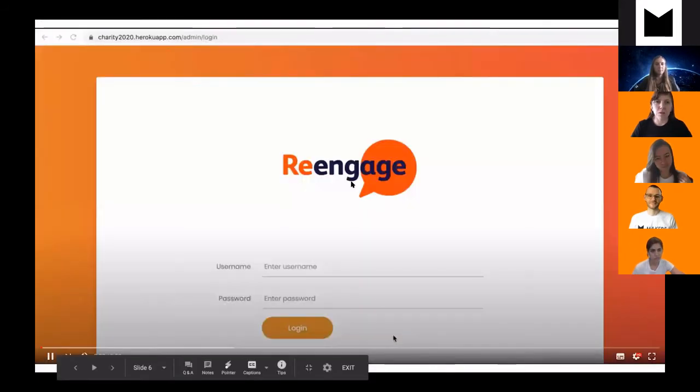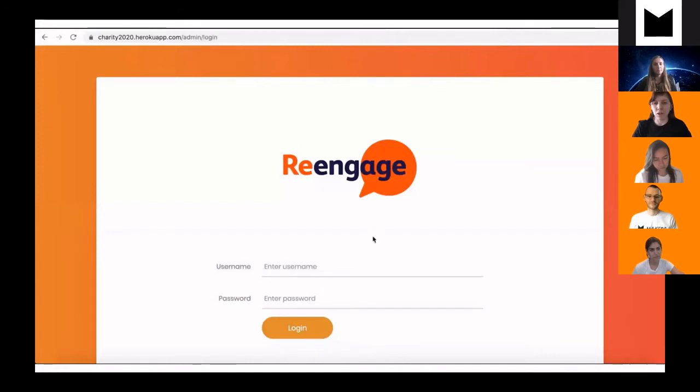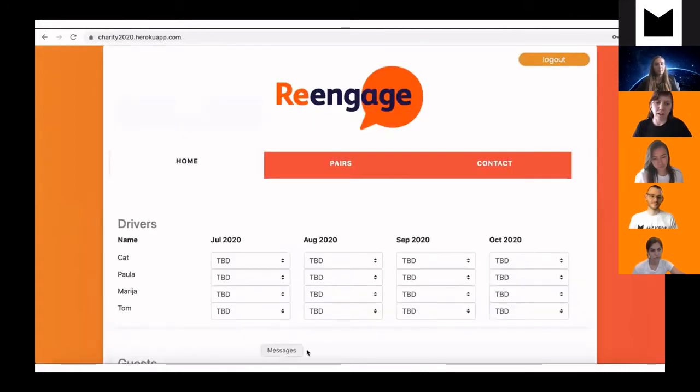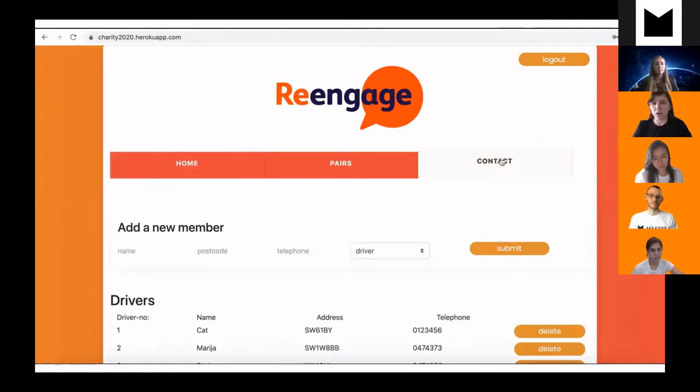Thanks, Joe. So we've deployed our app on Heroku, and when we arrive on the page, the first thing we have to do is sign in. This is to keep the data secure. So once we've logged in, I'll be now in the portal and I can see the availabilities. But first I'm going to the contact tab.